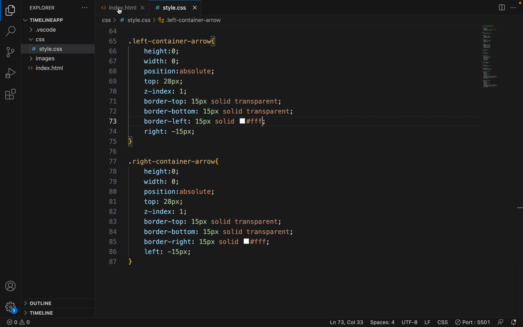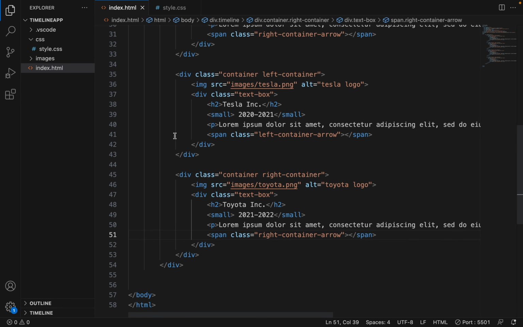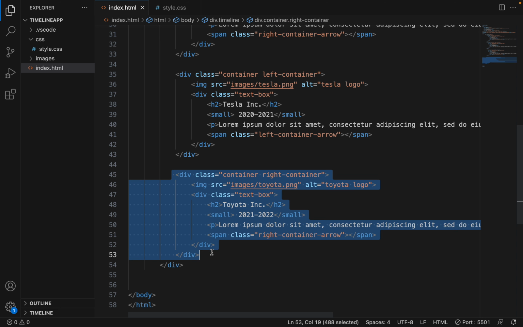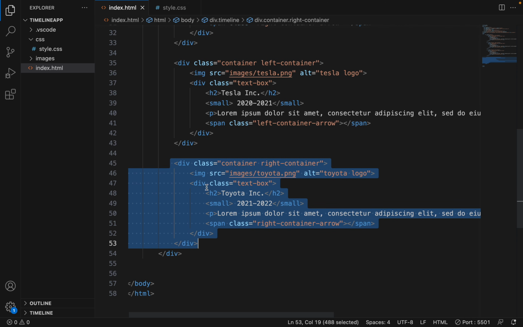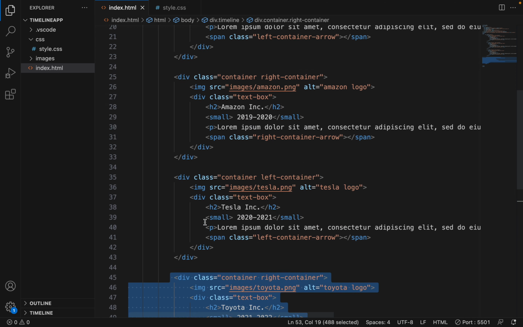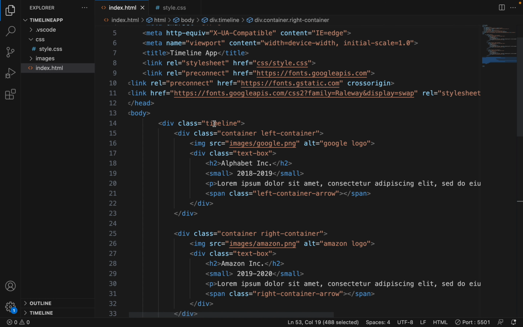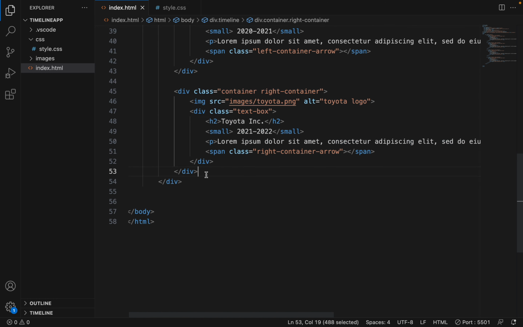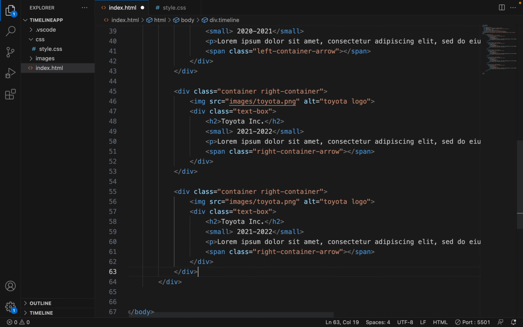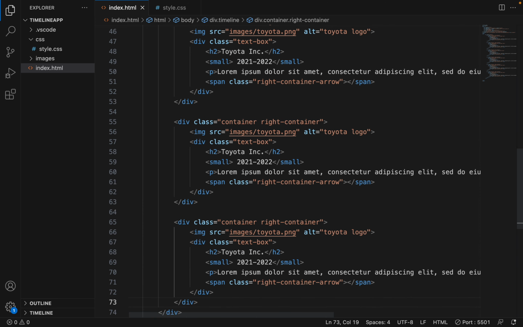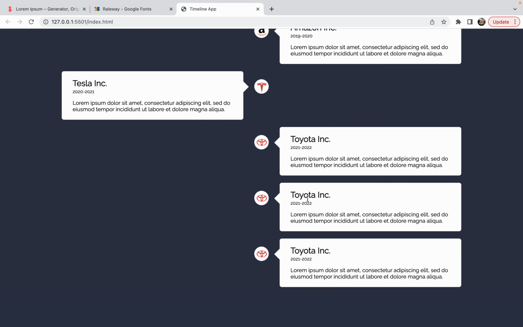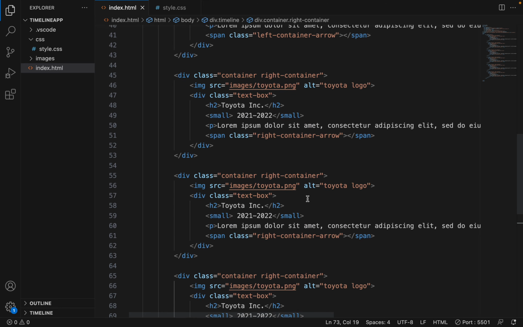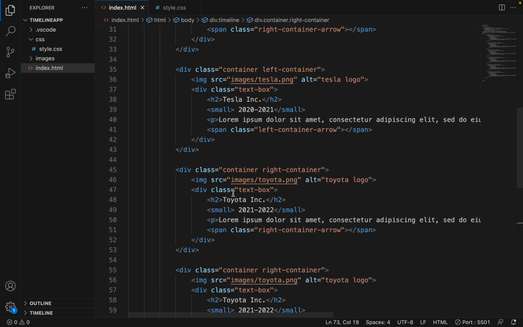Okay, so let's do here. And before we make the line, let's add 2 more elements. So remember, here's our container, and we got 2 divs. We're leaving 1 div. That div is the one that closes the whole timeline. So copy that, paste, paste, just 2 more. We got Toyota.